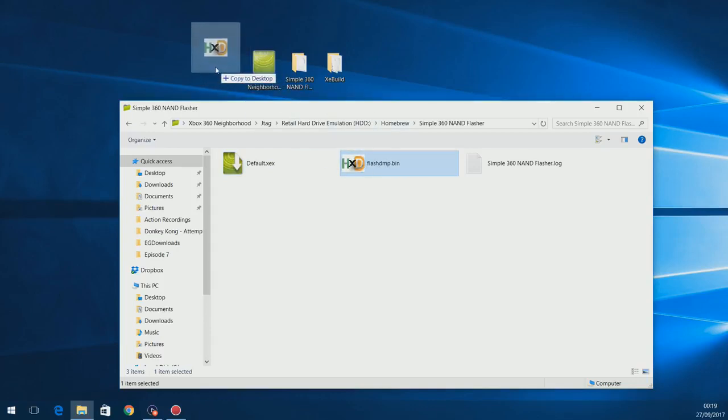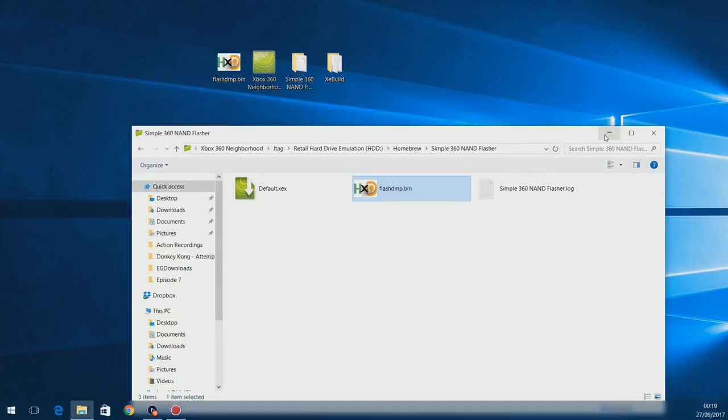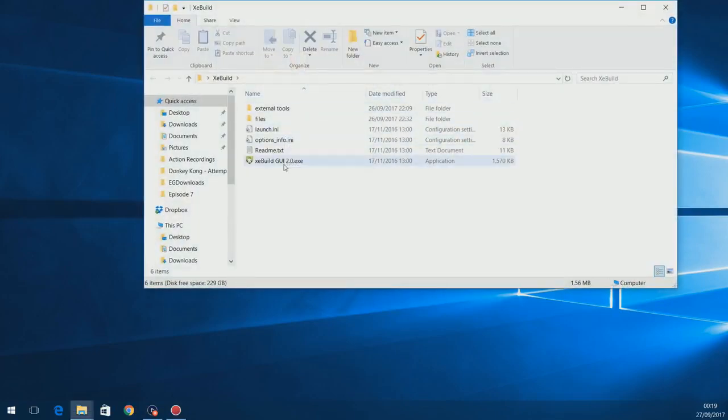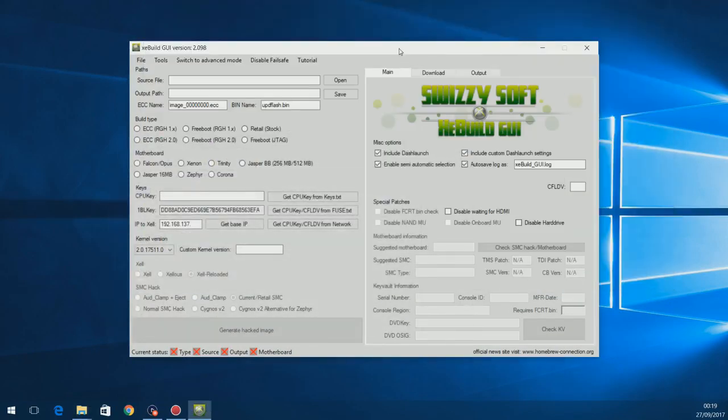What you want to do is just drag that over to your desktop, or again, if you don't have Neighborhood, just use XEX menu to copy it to a flash drive and plug that into your computer. And once you have it, you're going to need XeBuild. So we're going to open up XeBuild. Again, link is in the description.